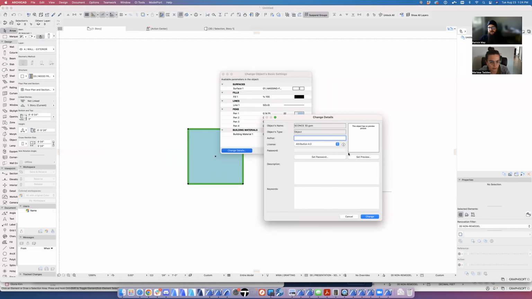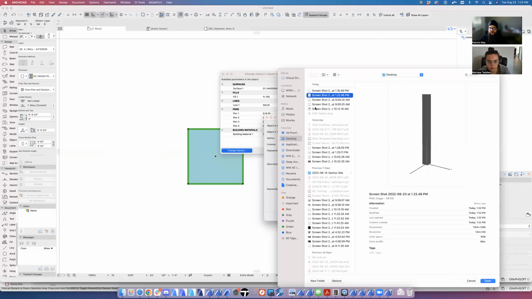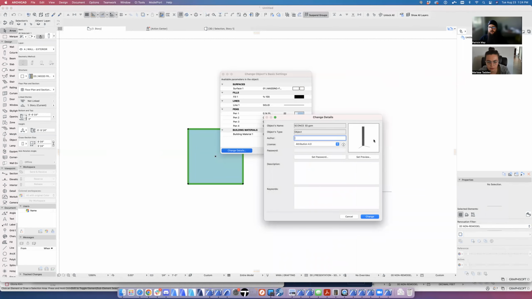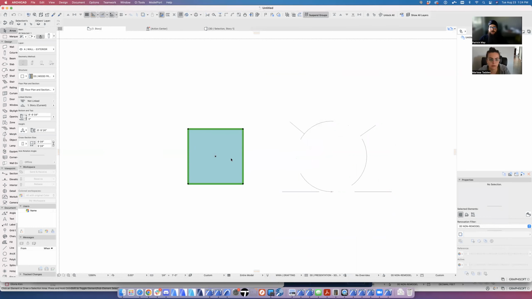And then I grab that screenshot. So now I can say Change Details and Set Preview Picture, and take that screenshot here. Now that's going to be my thumbnail for that object, and that's all I really need to worry about. There's all of the attributes that are going to be used with that object, but we don't need to worry about that just yet. So that's my 3D symbol.